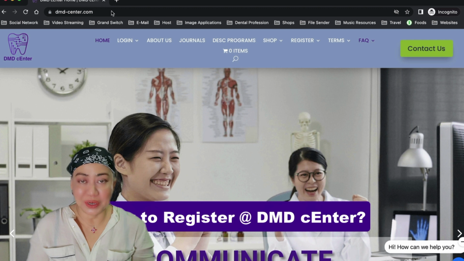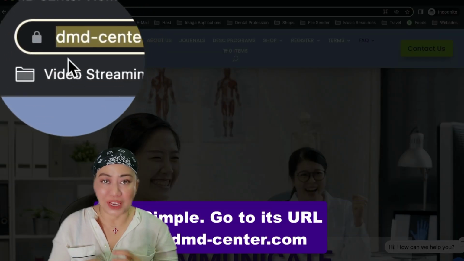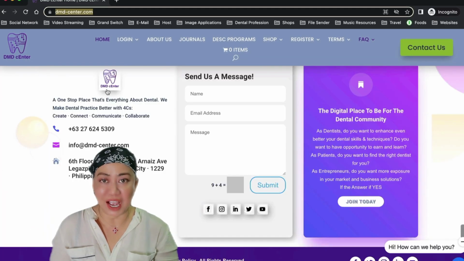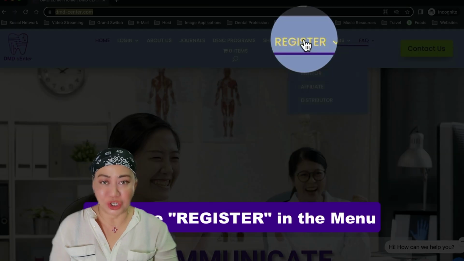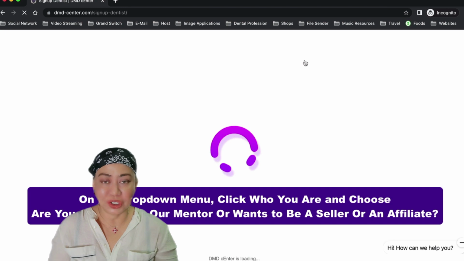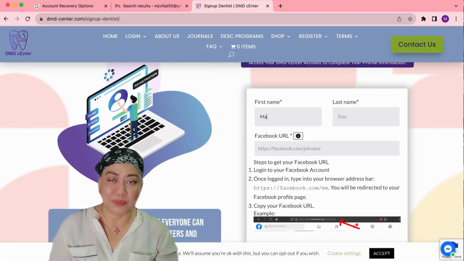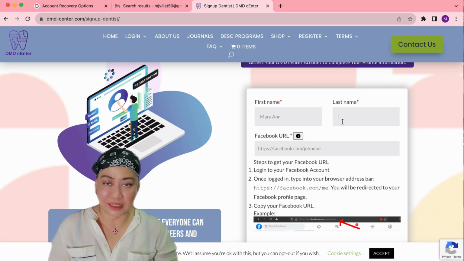So, how do you register? Now, I will provide the link below in order for you to register, or you can just go to the menu at dmd-center.com and then click register and then click dentist. After that, you will see a form, and on the form, you have to fill up your name and then, of course, provide all the details.